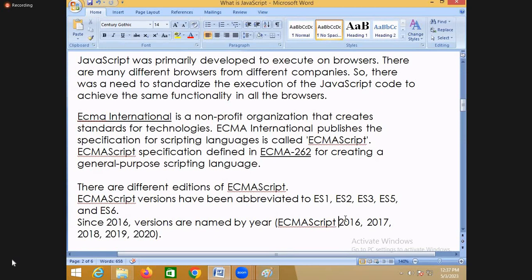Now, what is the latest version? 2020. Now, what is the latest version of JavaScript? ECMA 2020, because it implements the changes which are available in which edition? ECMAScript 2020.